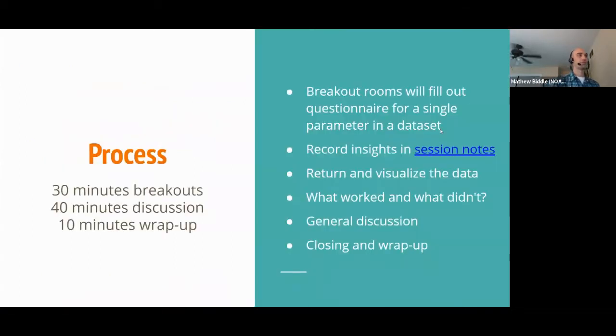And so the process will have 30-minute breakouts, followed by 40 minutes of discussion of what did you experience, what did you learn, where can we go from here, and then 10 minutes of a wrap up. So the breakout rooms will fill out a questionnaire for a single parameter in a data set, and you can iterate over this as time allows.